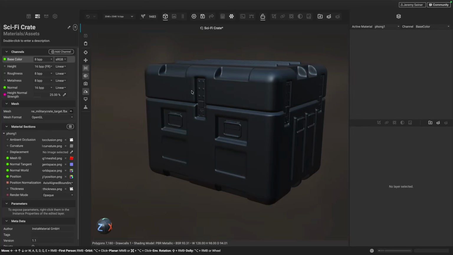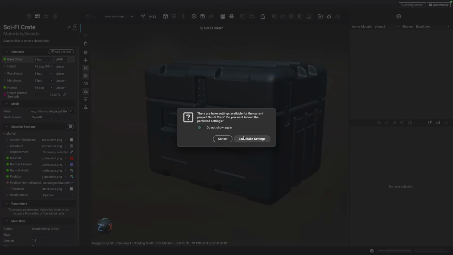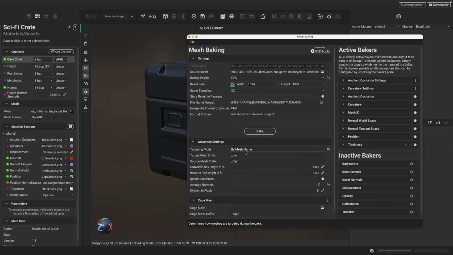So as you can see, it's very easy to set up low to high poly baking and using baking by mesh name by using this targeting mode here. So you can set up all your models with low poly and high poly appropriate suffixes, then use bake by mesh name with the mesh baking panel in InstaMAT Studio to prevent unwanted projections and baking artifacts.